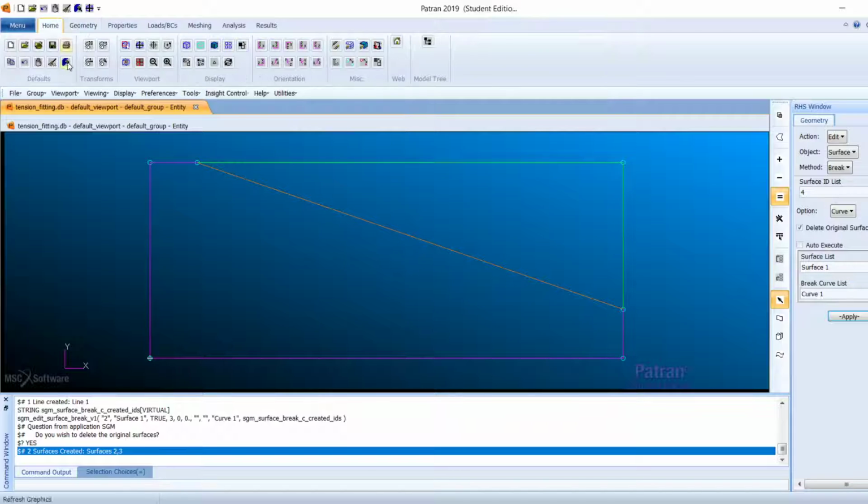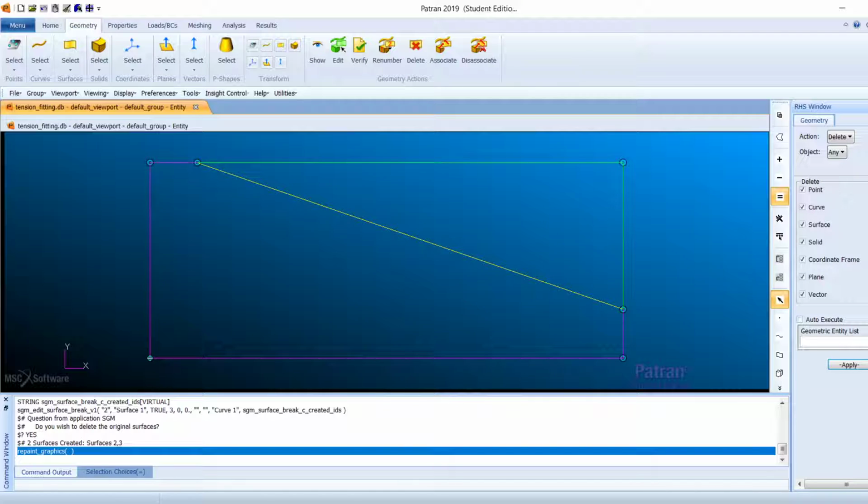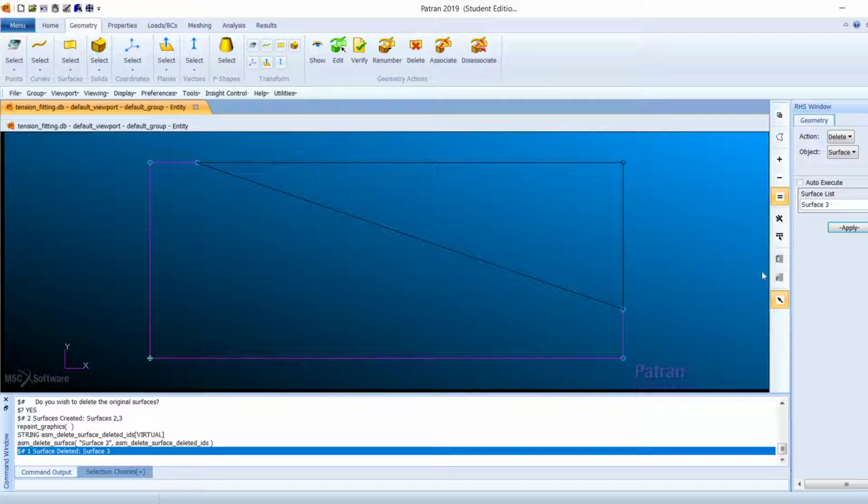Okay, now we're going to go to Home and refresh our graphics. And now the surface that we just made has been broken into two different surfaces. So now we can eliminate the surface that we don't need. You go to delete surface and select the surface that we don't need, which is this one, the top one. Eliminate it, and we are done with this surface. Now we have the basic structure of our solid.